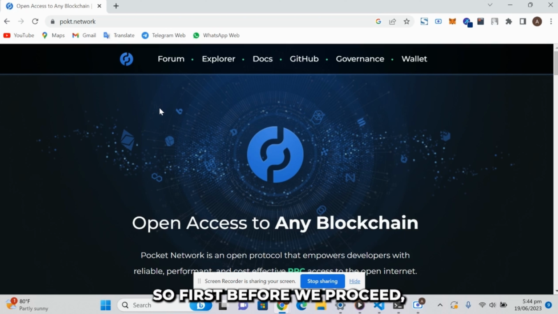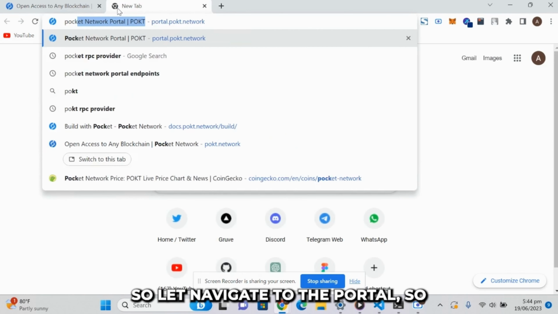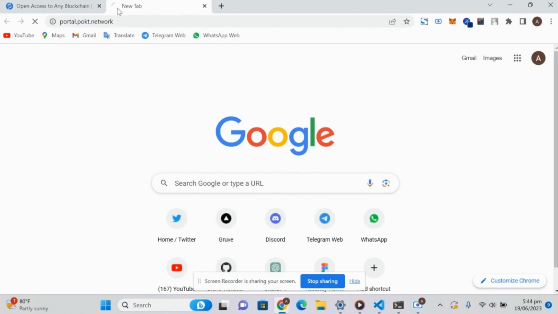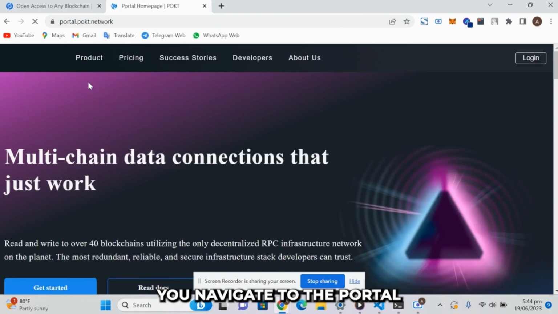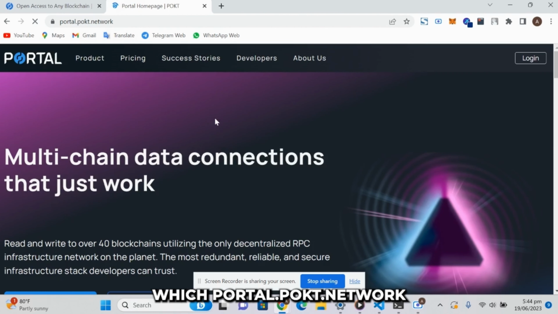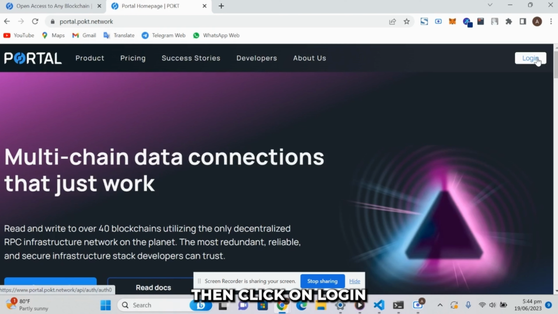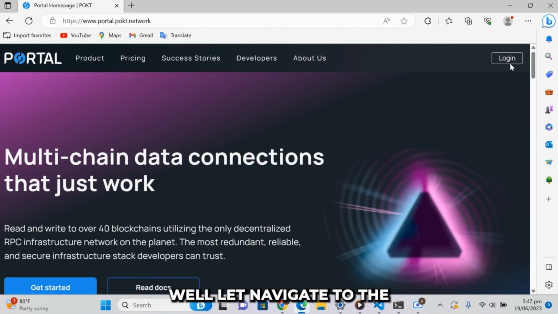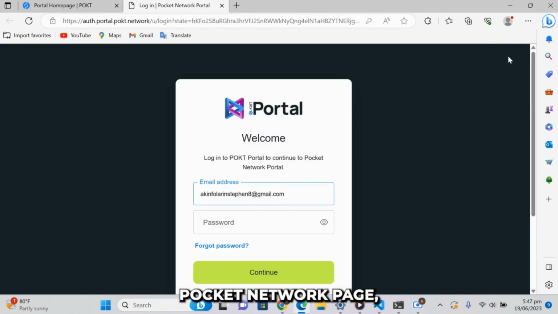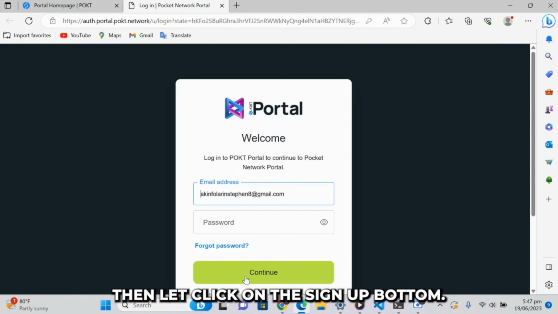First, before we proceed, it is important for us to create our Pocket Network account before we will be able to have access to the service. So let's navigate to the portal, which is portal.pocket.network. Then click on login. Let's create our account. Then let's click on the sign up button.